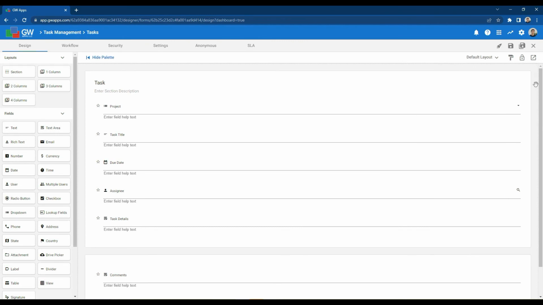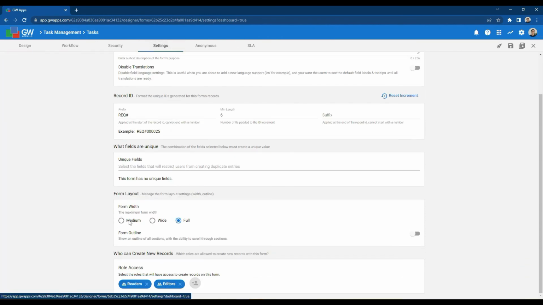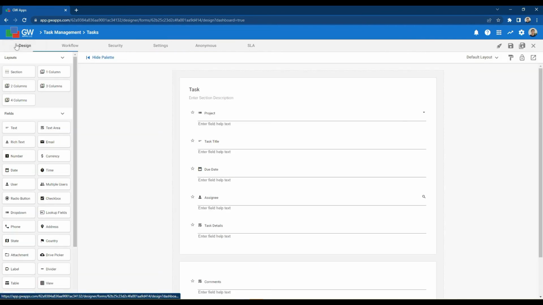All right, now that's all the fields we're going to need, but this form is also a bit wide for my taste, so I'm going to go back into the settings and change the form layout to medium for a neater look. Great. All right, now let's save our progress. Now the last thing we're going to do is just quickly change the layout of the fields here so that it's a little bit easier to navigate and looks a little bit nicer.